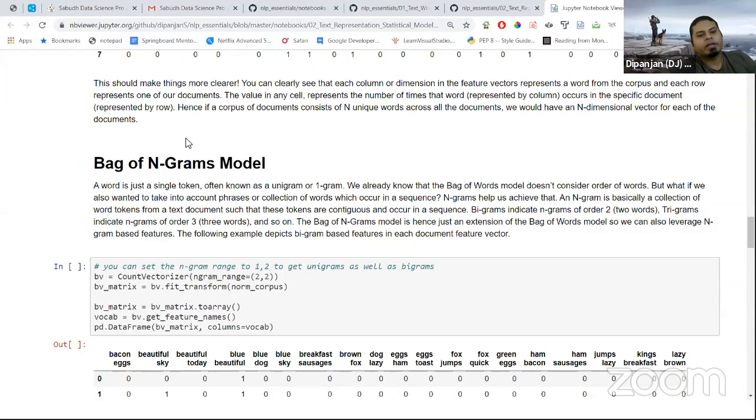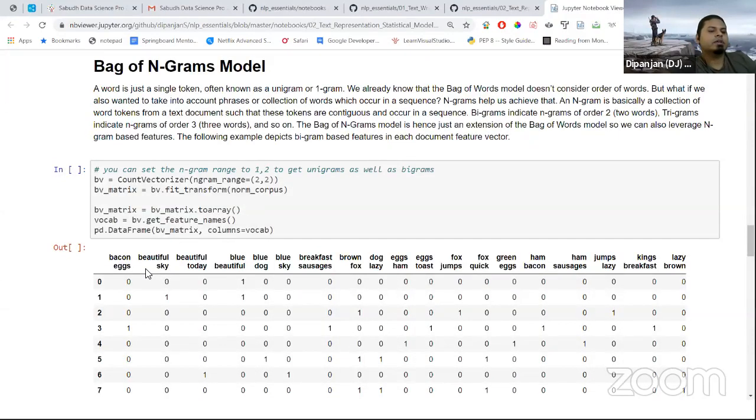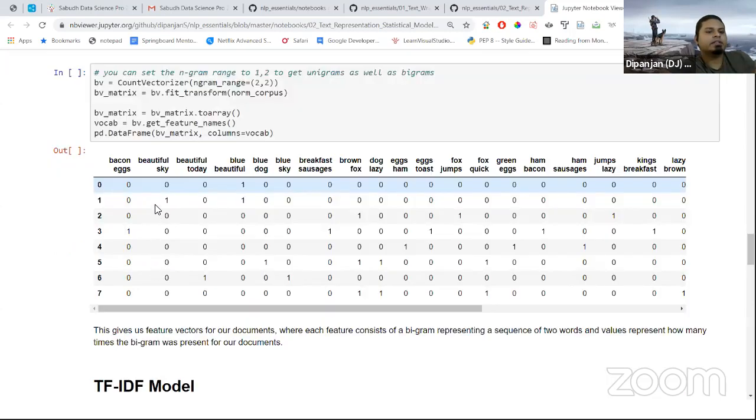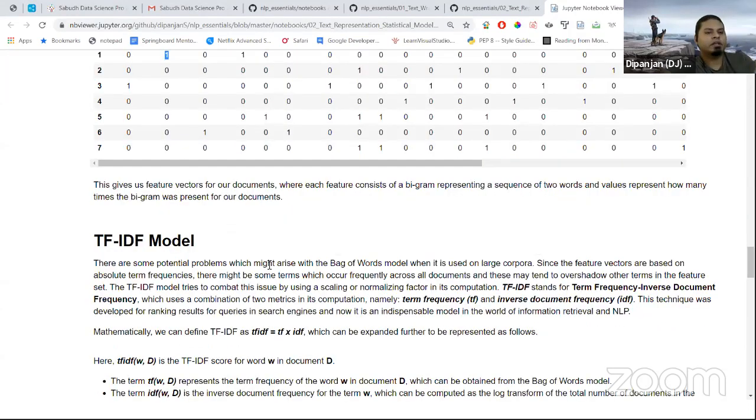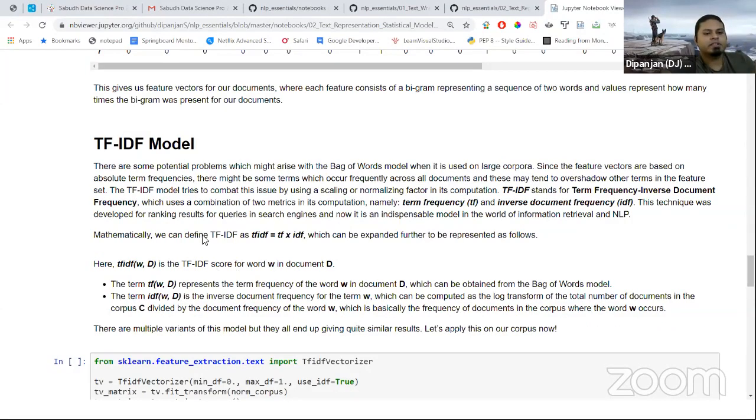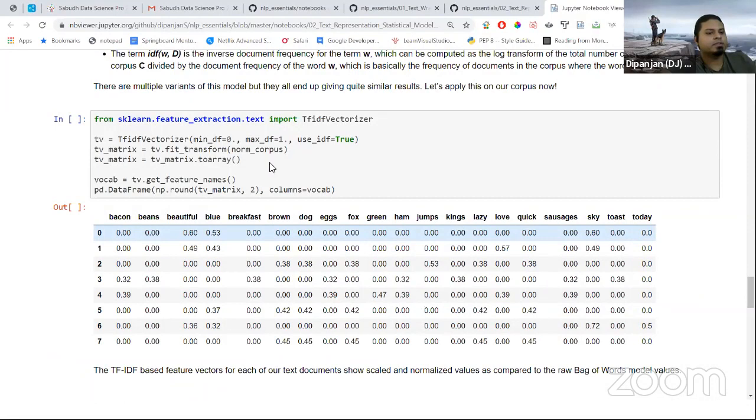And then you can do n-grams also, where you can say, don't just look at only words, look at sequences of words, like the sky is beautiful, or we are dealing with the beautiful sky. So since beautiful and sky occurs in sequence, that is a bigram. So it occurs 1 time in the 2nd document. So that is where you can look at sequences of words. Similarly, TF-IDF model will scale every value or every frequency, and you can see you end up with some floating point numbers using the TF-IDF vectorizer.